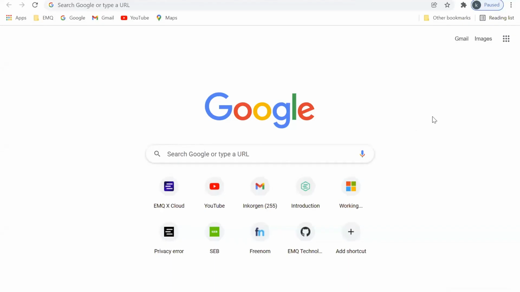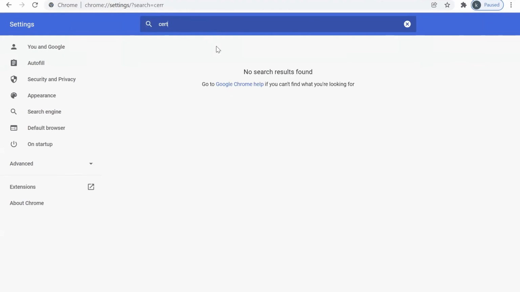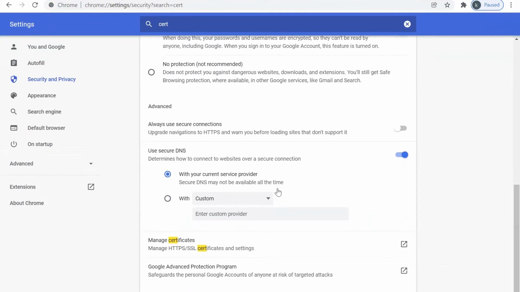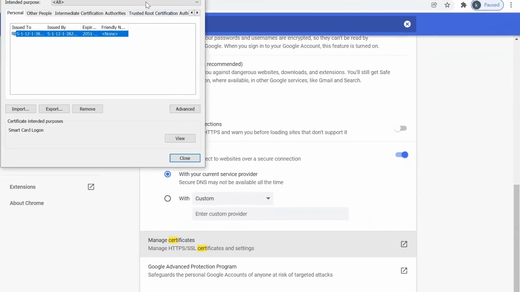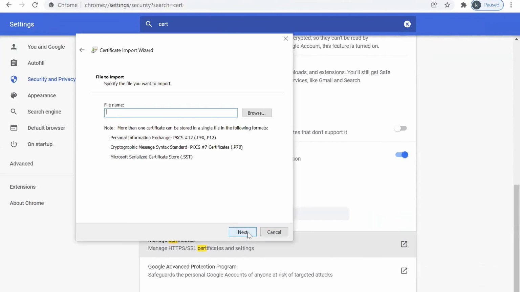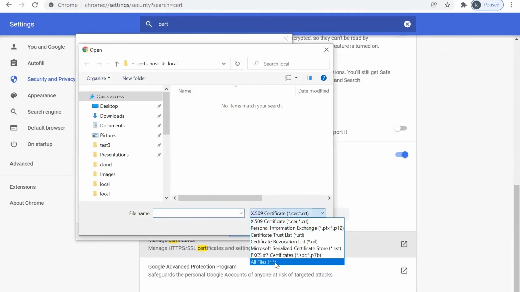So just like before, we need to add the certificate to the personal certificate store. So in Chrome, settings, security, and manage certificates. The only difference is now, instead of adding it to the trusted root certificate, we're going to add it to the personal certificate. So we say import, next, browse, and you may have to change the filter.